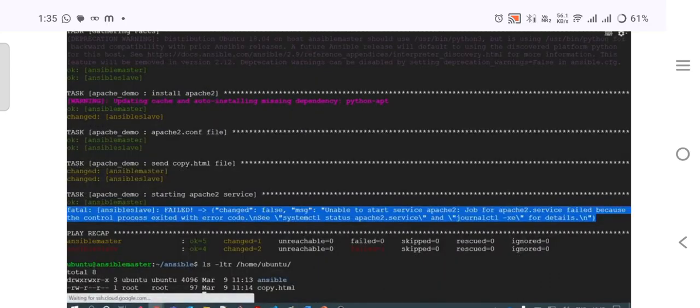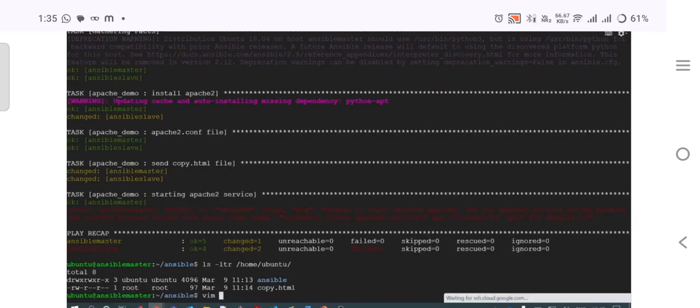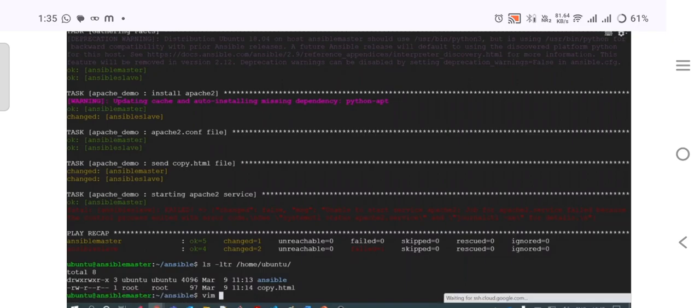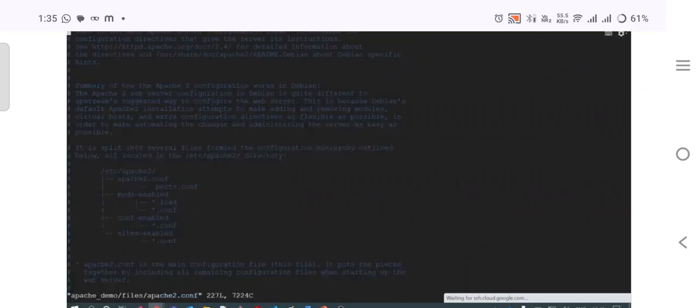My final answer is 20 plus 20 plus 20 plus 20. I will show you two things here. First, I will make some changes in our Apache 2 conf so that we can see how many times this change is available in this location. What I will do, I will go inside apache demo roles, files, and edit this file.